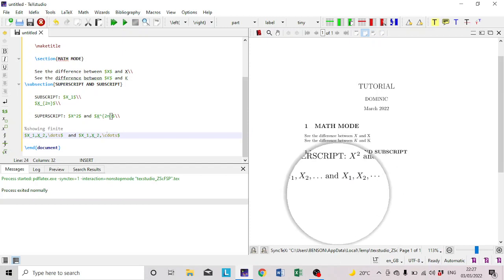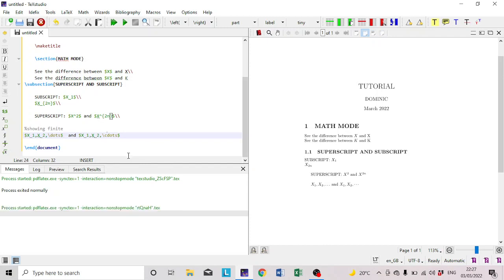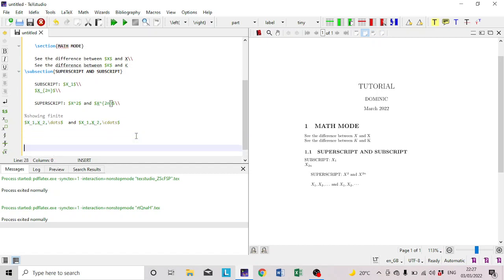This is what happens. You can see the difference. You can use any of your choice, but for me, I prefer the first one, dots. Now, let us move to another subsection.